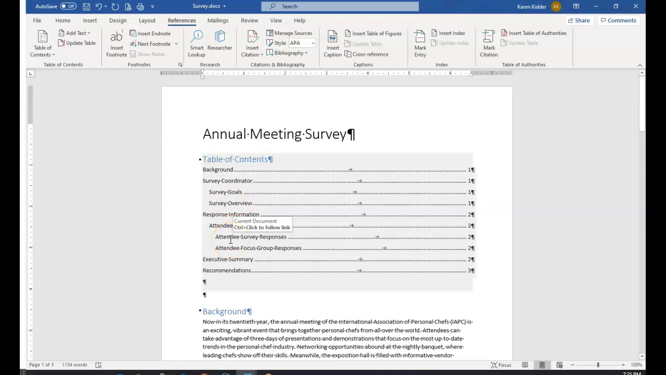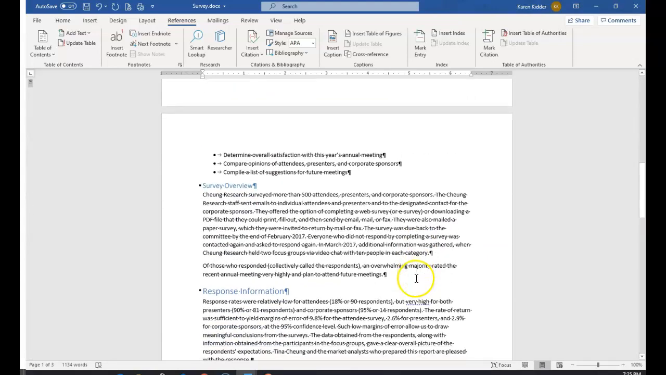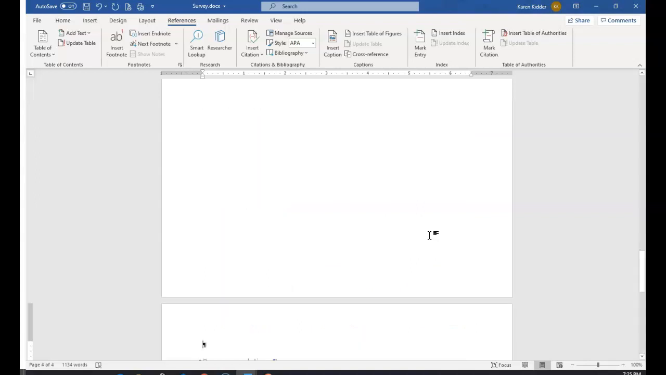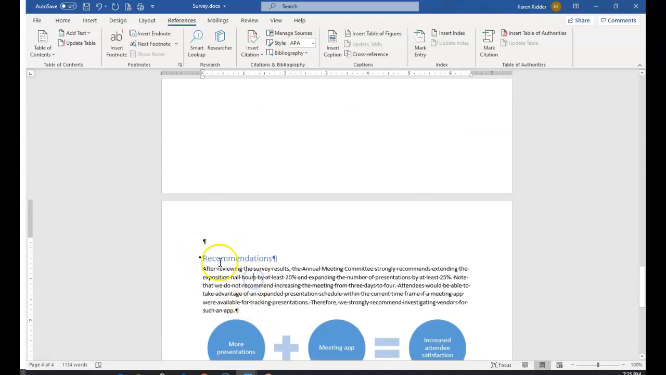What's really great about this is if we make any updates. So you can see recommendations is on page 3 right now. I'm going to place my insertion point, and I'm going to insert a page break. Control plus the Enter key will do that. And so now we can see that recommendations is now on page 4.